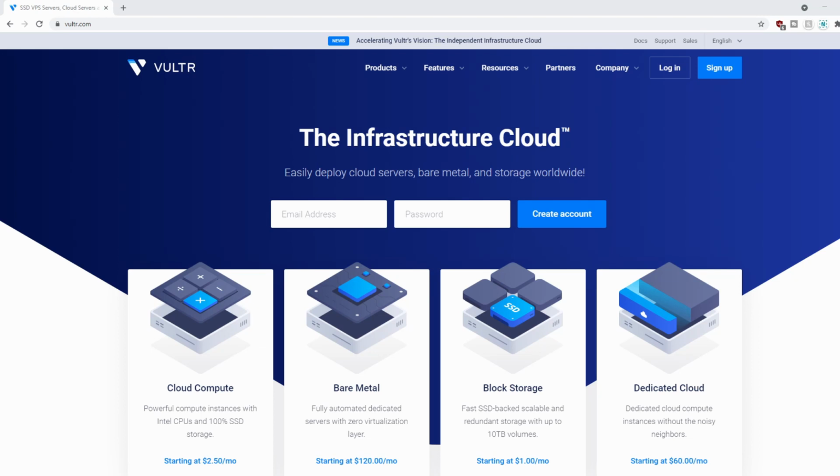All right, so the first thing to do when you're using a new cloud platform is to sign up. So just head on over to vultr.com and sign up.